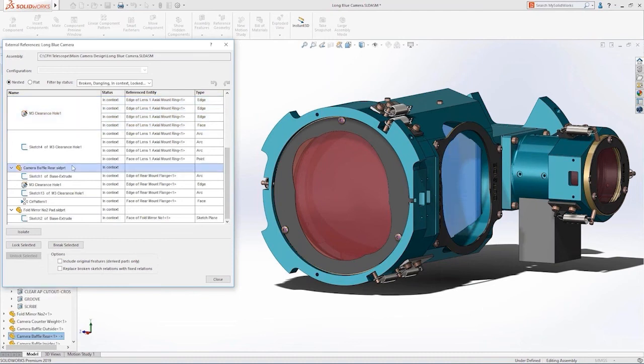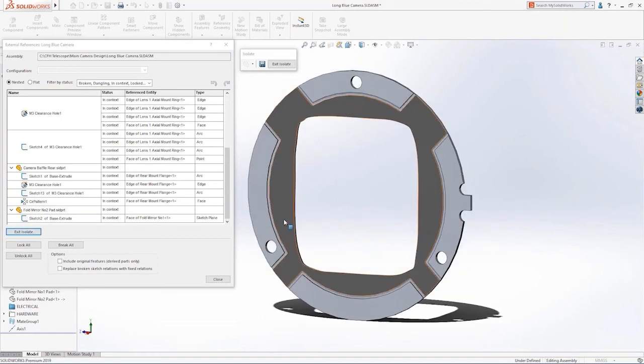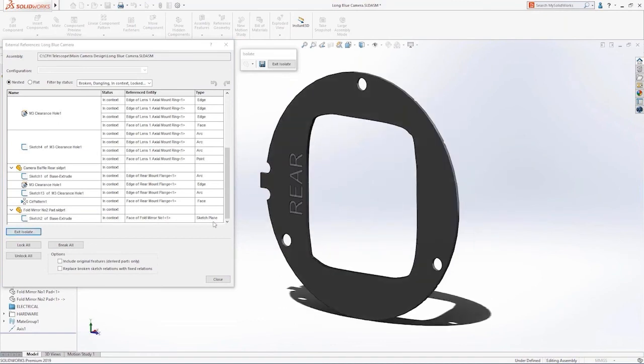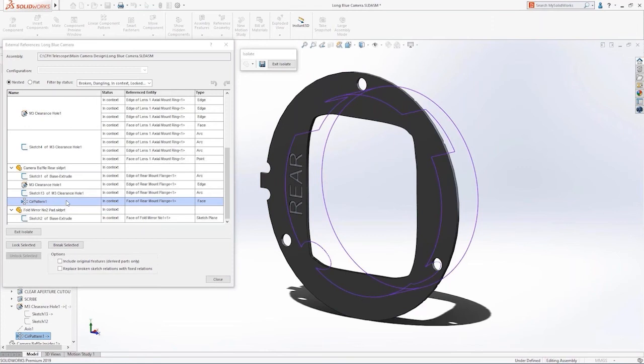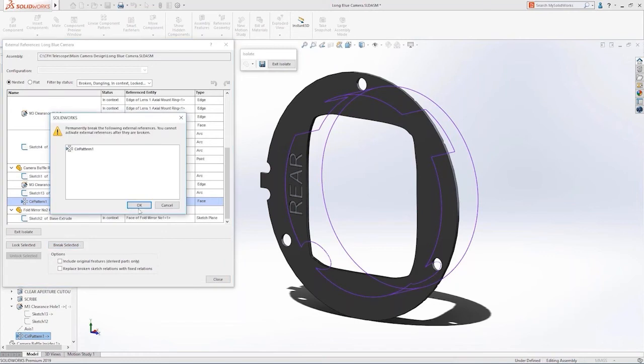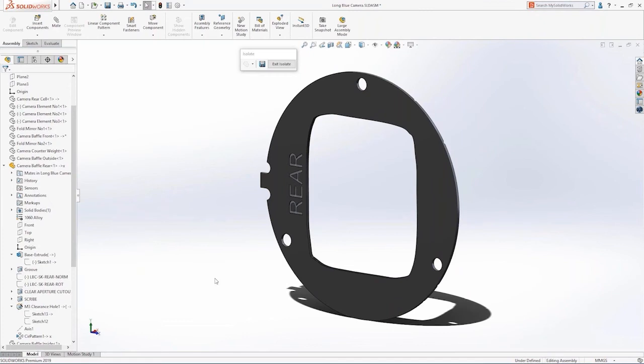So in the case of our camera baffle here, we have a circular pattern that's being defined in context. We probably don't need that to be an external reference. That doesn't really make sense. And so in that situation, what we might want to do is replace that external reference. So here we just select break, and then we have the ability to go back in to SOLIDWORKS or to the assembly, to the part or the component, and change what that reference is.